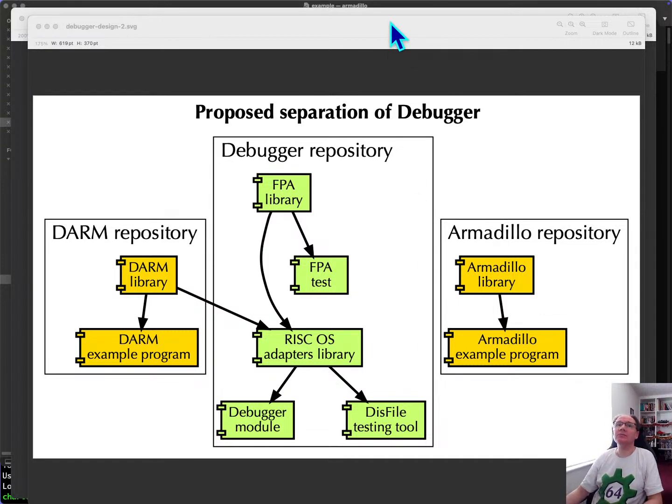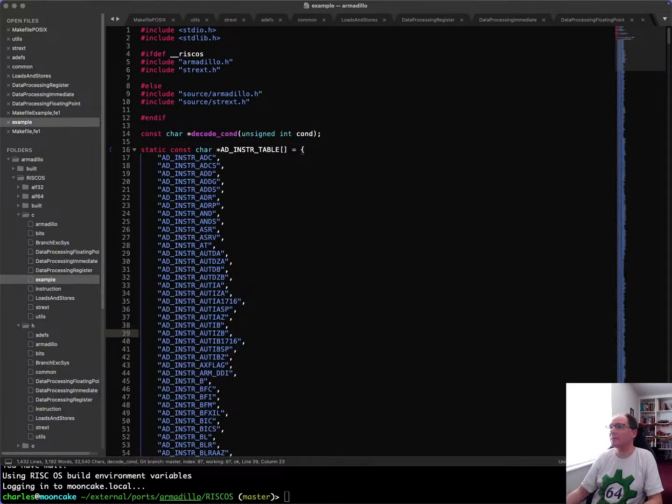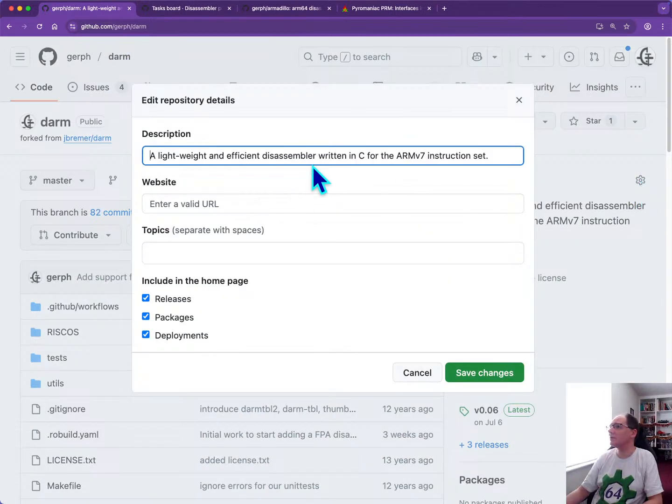Right, so let's replace these diagrams. We don't need them now. And have a look. If anybody hasn't seen this before, we've got DARM over here, Gerph/DARM, which is the RISC OS port of DARM. I should probably label that in the about string, shouldn't I? So, ported to RISC OS as a debugger module. It's not really a debugger.